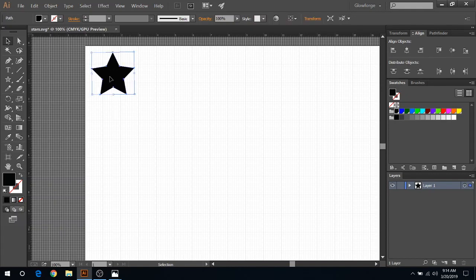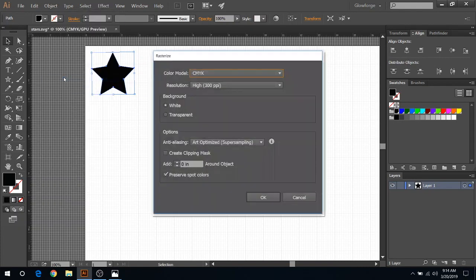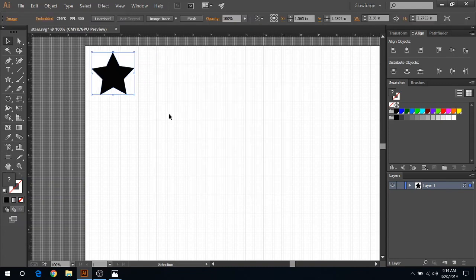What we're going to do is click on this star, go to Object, and click on Rasterize. We'll just leave it on white there. Click OK. So we're going to just treat this star as an image. Let's say it's a photo engraving of your dog or something like that. So we have this photo engraving here.